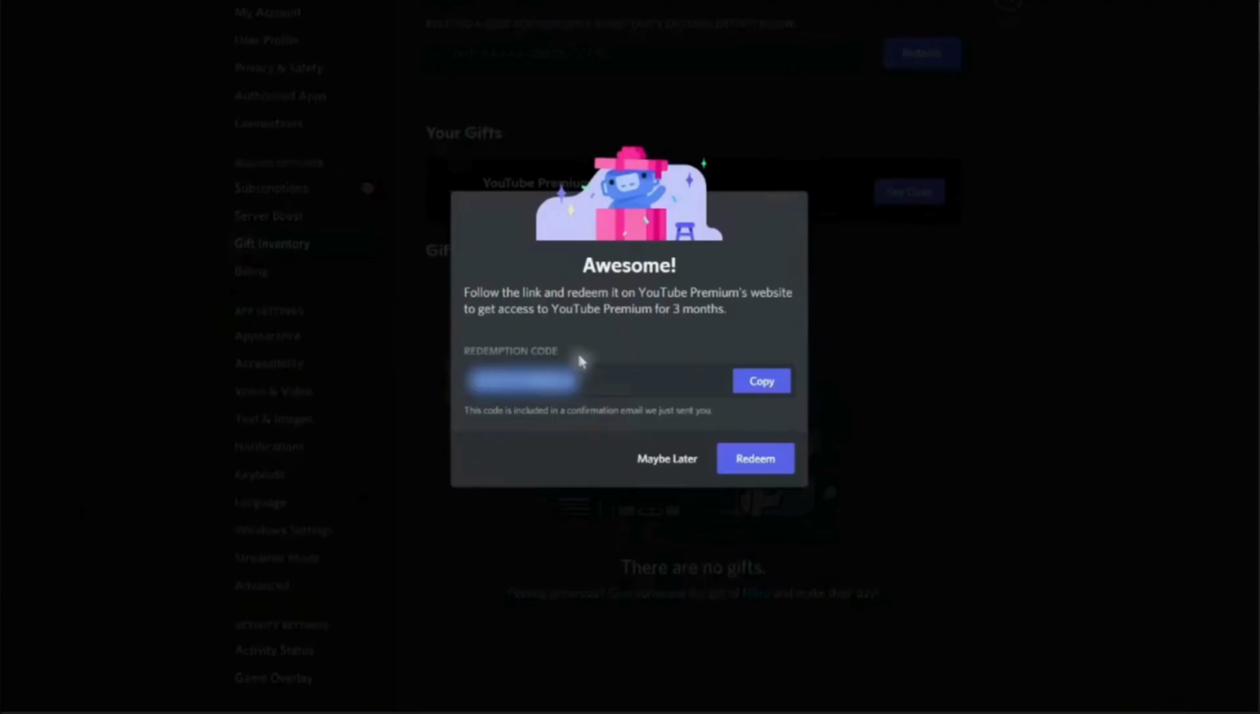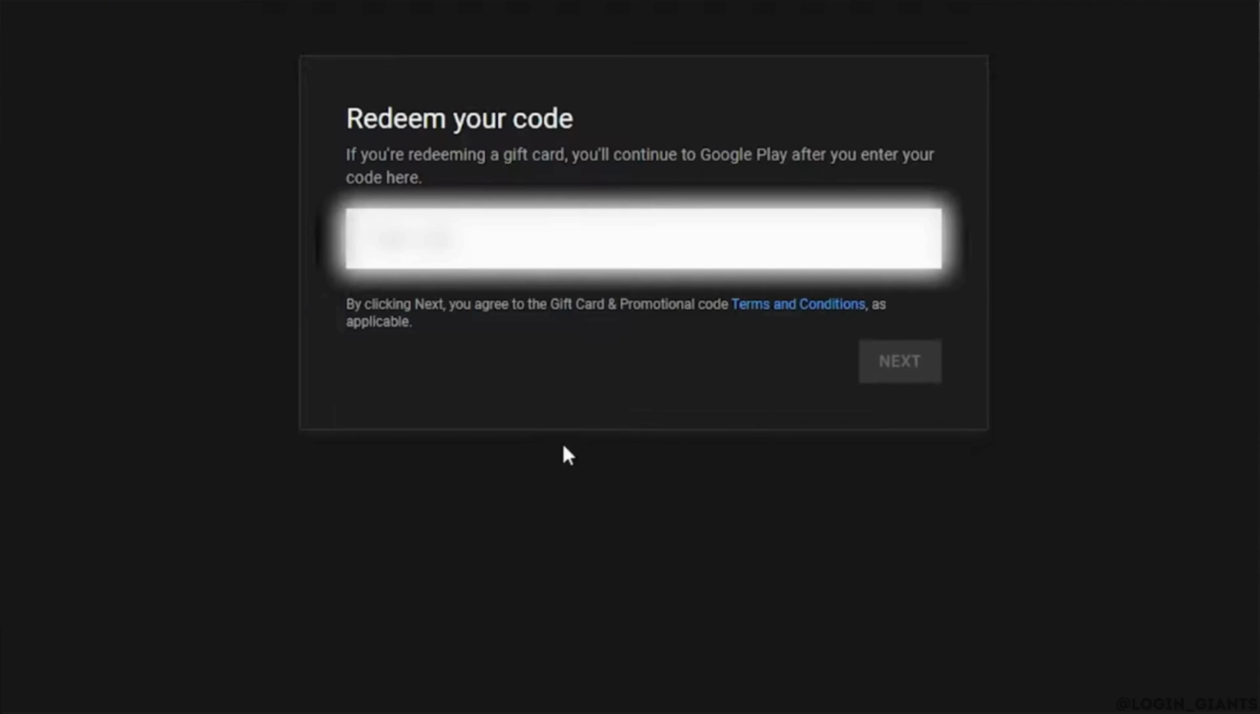One redemption code will be visible to you. All you want to do is copy this code. Once you have copied, click on Redeem. This interface will pop up. In here, you have to enter the code that you have just copied and then simply click on Next.